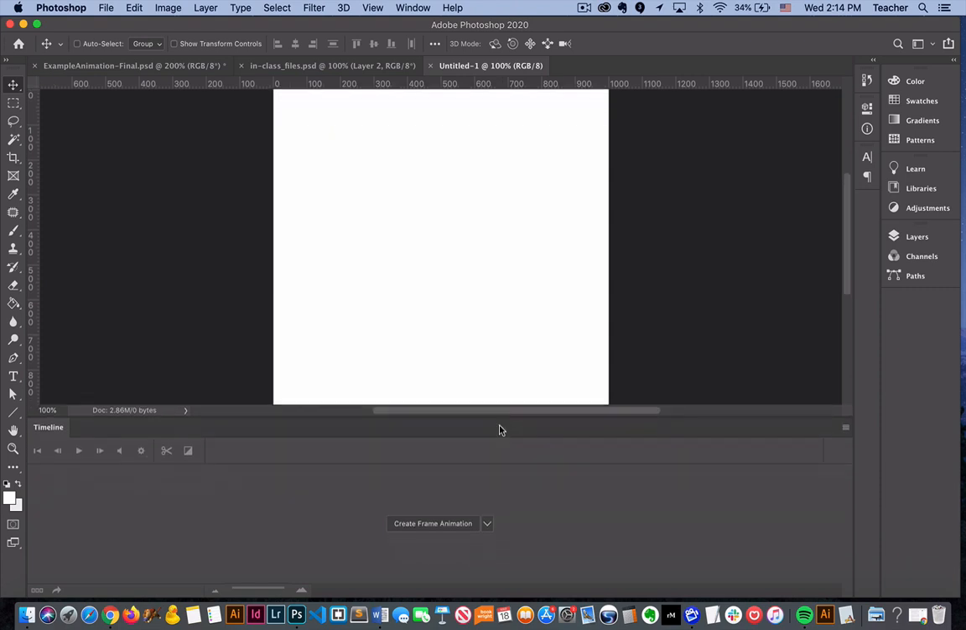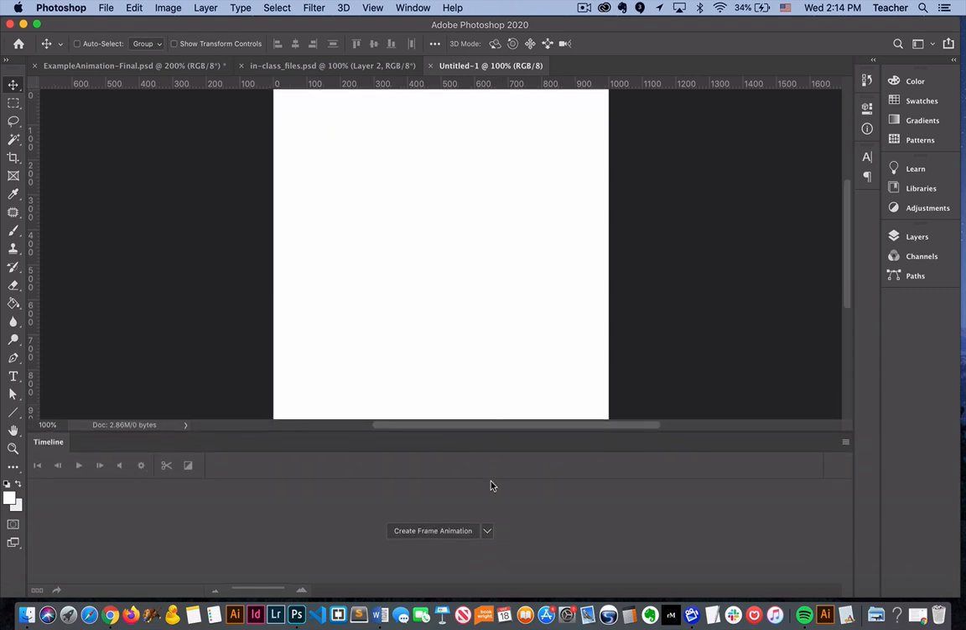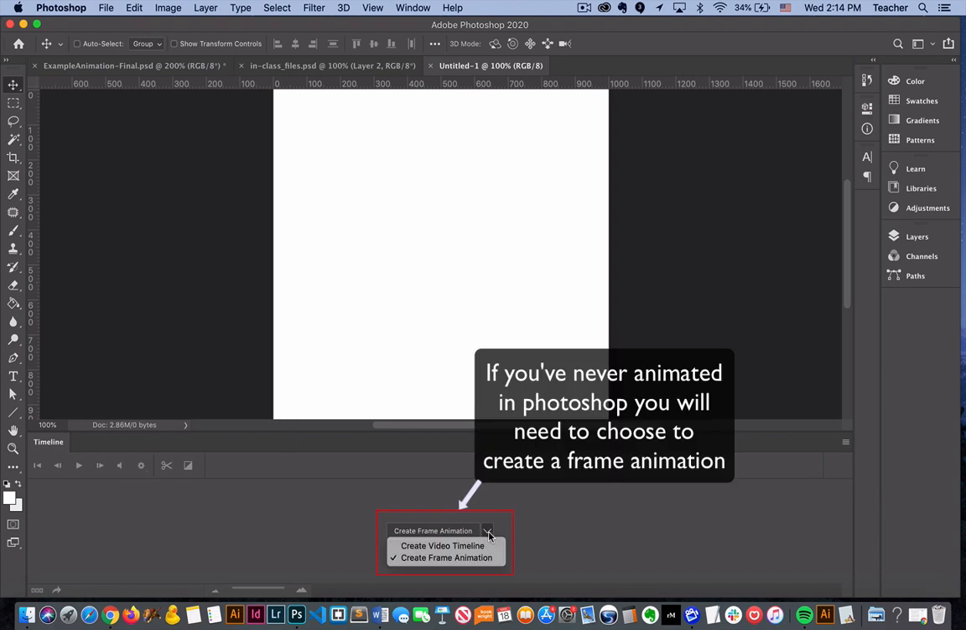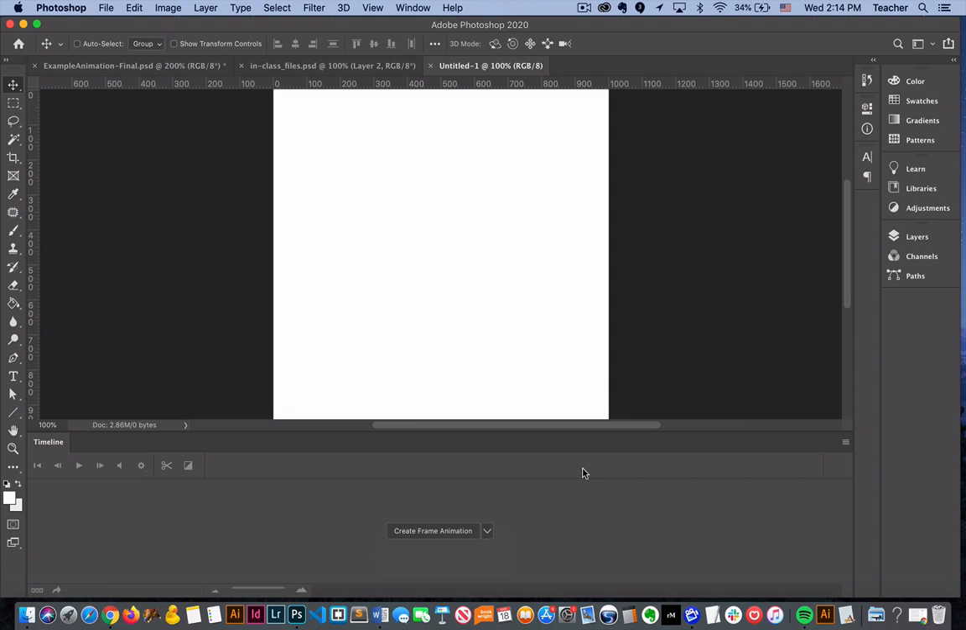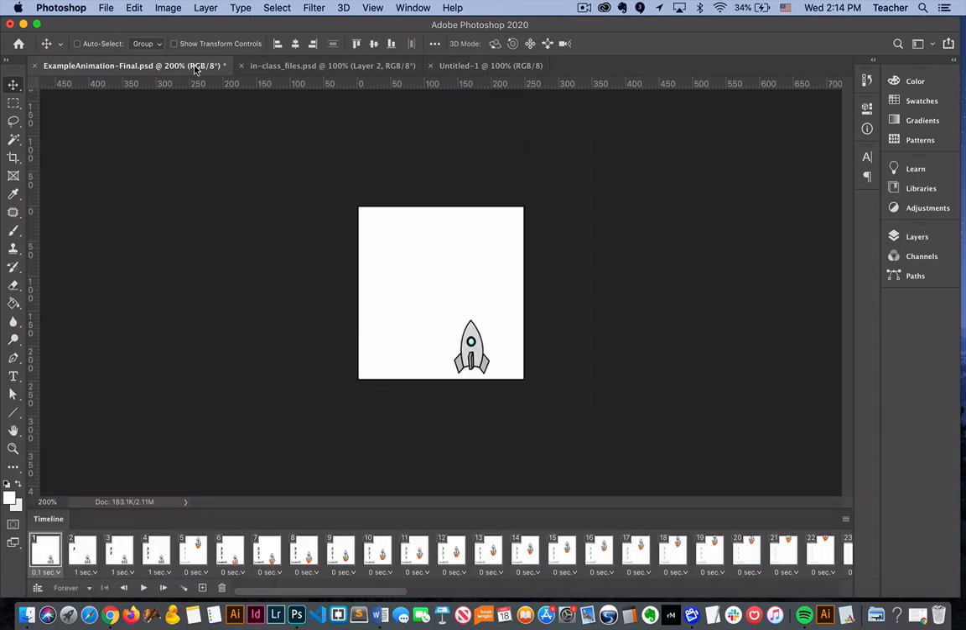This panel, you can make it grow. Just so you guys know, sometimes, especially if you've never used animation, there may be a button here that you need to select so that you can create a frame animation, which is a pretty common way that we're going to be able to create animations for our upcoming project. So once you learn how to access that timeline panel, we are going to take a few steps forward and understand how animation works in Photoshop.